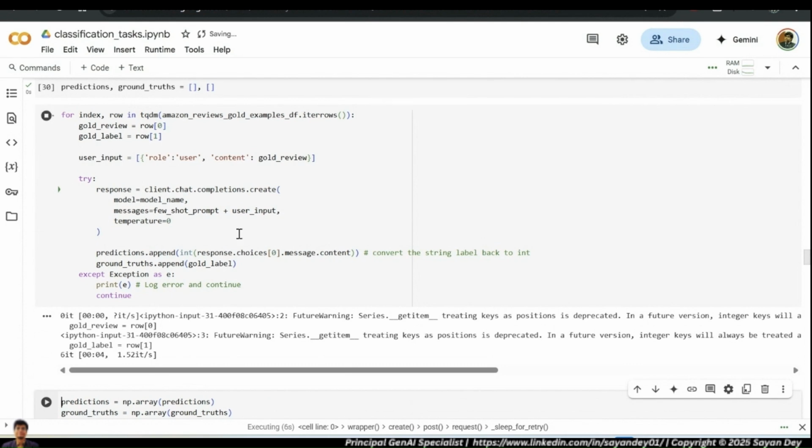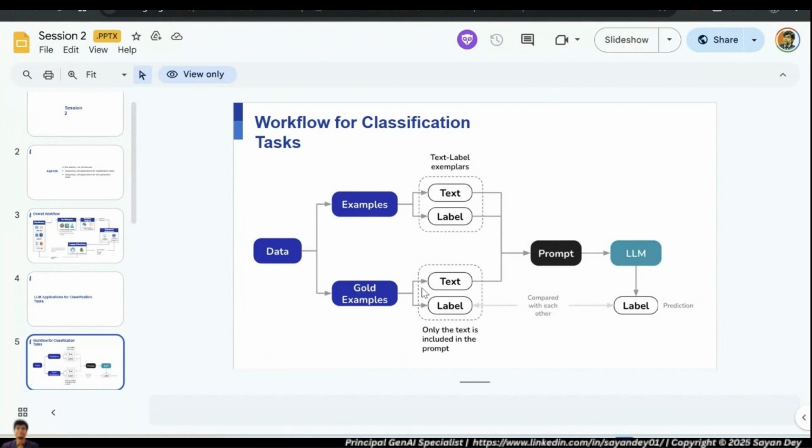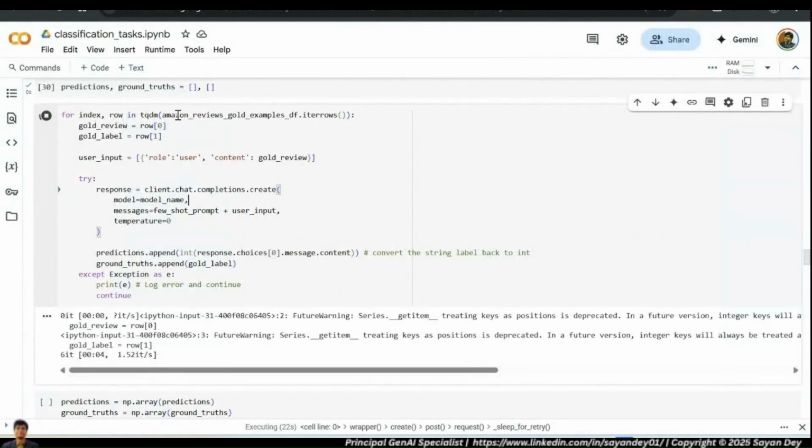I'm not taking you line by line through the Python code because this is all basic Python. You can see what we are doing is exactly what I explained in the theory. Now you're going through every single row of the gold examples, and you're taking a new user input. This is the part where you take a new user input. See, this is the gold review, which is nothing but the user input.